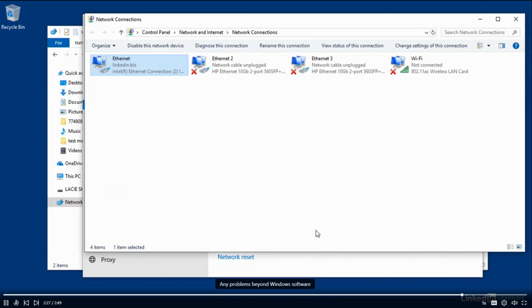Any problems beyond Windows software are either hardware issues with the network or problems on the Internet. For network hardware, you can try restarting the network, which is the topic of another movie in this course. For problems with the Internet itself, such as with your Internet provider, you can contact them, but beyond that there's little to do but wait until the issue is resolved.